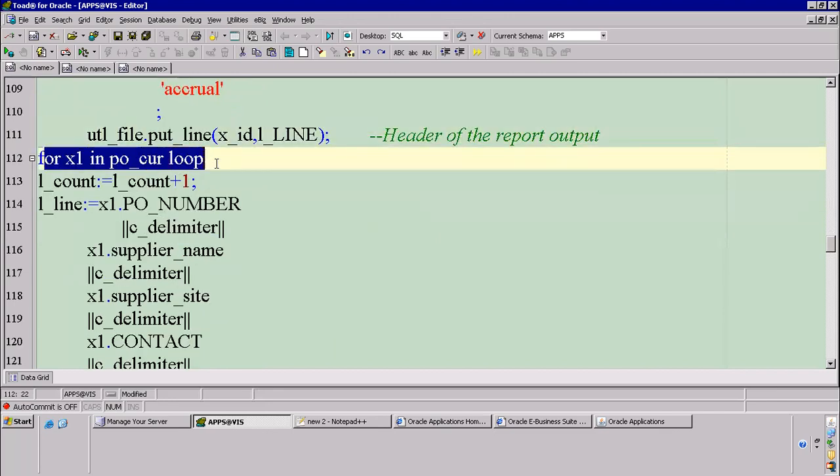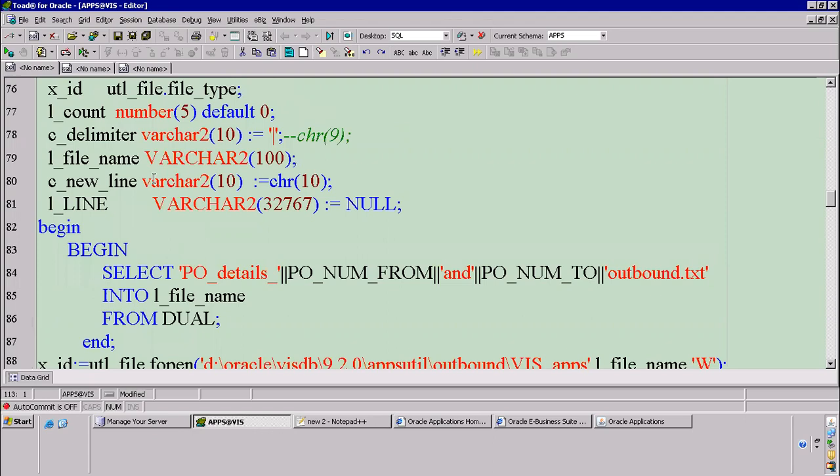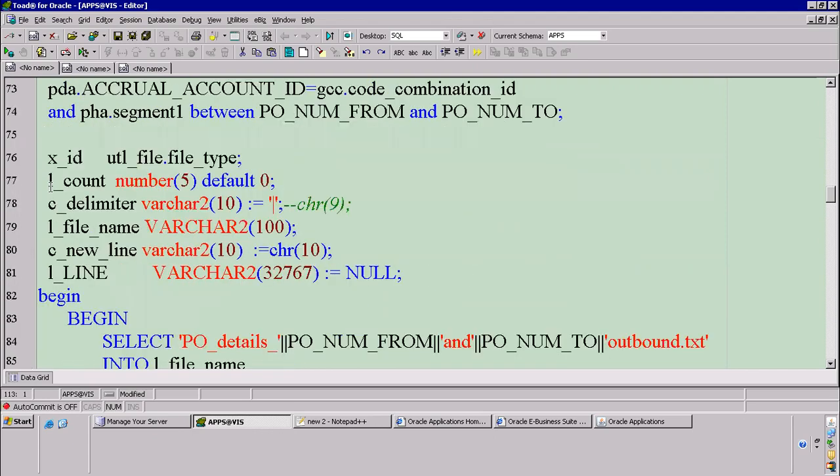Now for loop syntax, you know already. FOR variable IN cursor name, then after that LOOP. Everyone is aware of the purpose of the for loop, so I don't need to explain. And how many records you generated, we can count by using a count variable. This L count is a variable again. Go up a little, L count here.